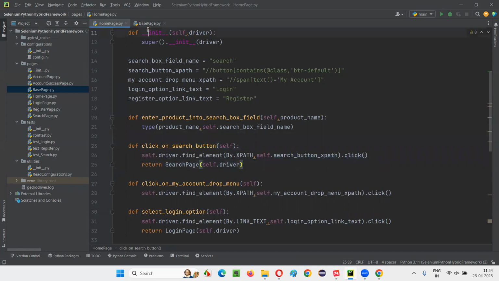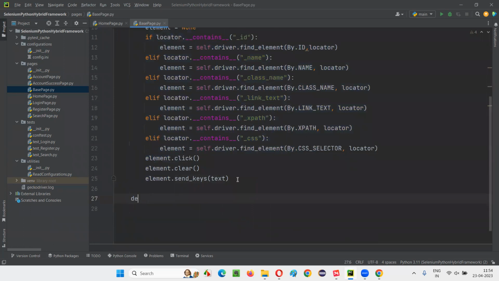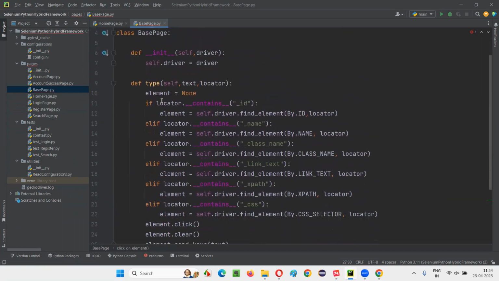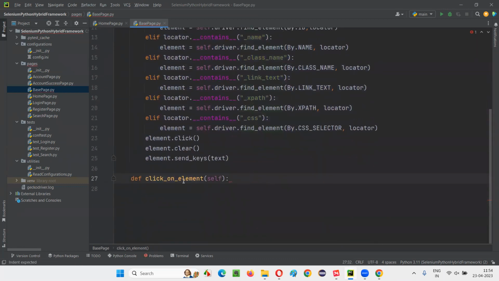So for that, here, def click on element. Okay. Click on element, or you can give a different name instead of the normal click, right? You just click.